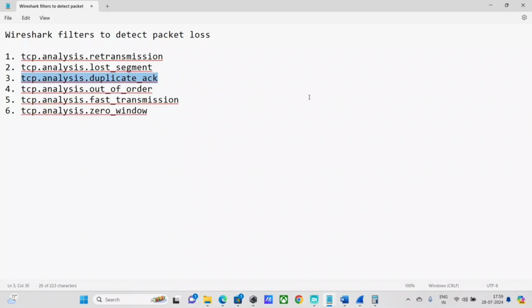And if the receiver continues to receive packets with higher sequence numbers, it keeps resending the same acknowledgement number. Hence, the term given for these continuous duplicate acknowledgements is duplicate ACK. And then there is the out of order condition. Again, like I said, it's the same scenario, guys.